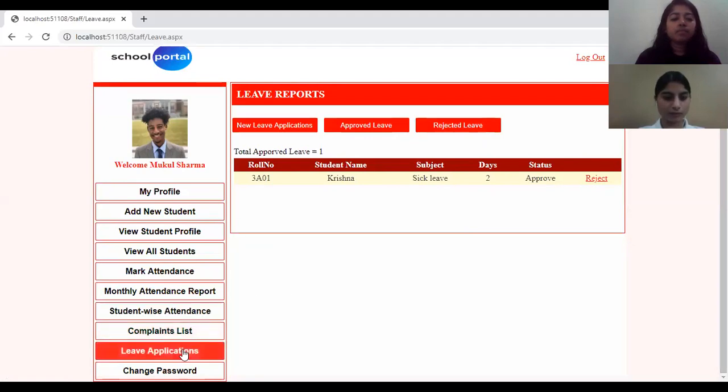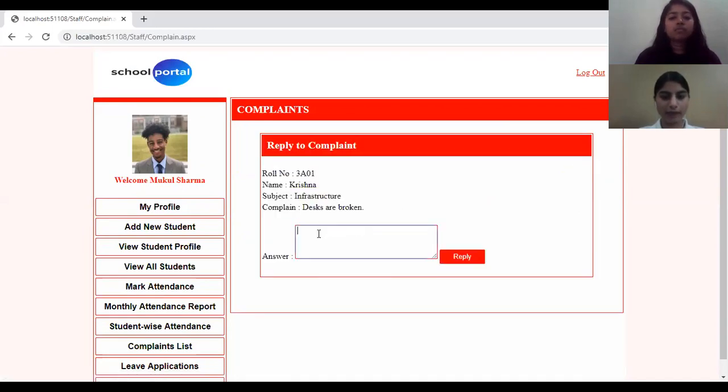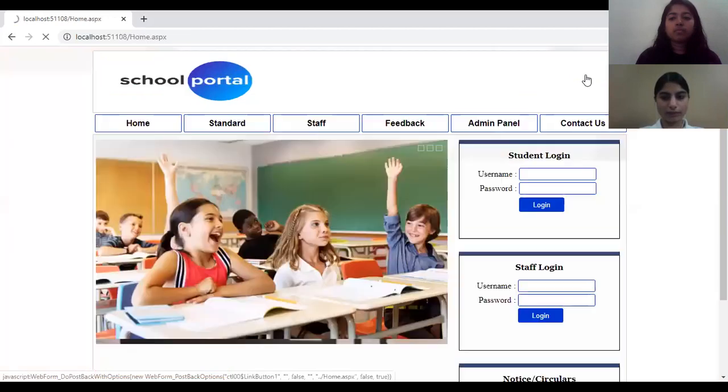Now in the complaint list, you can see Krishna has a complaint about the infrastructure. That complaint is desks are broken and reply is pending. So let me reply that I will take action against it. Reply. You can see that the reply is here. Okay, I will take action. Now, this was our project. Now, let me log out.